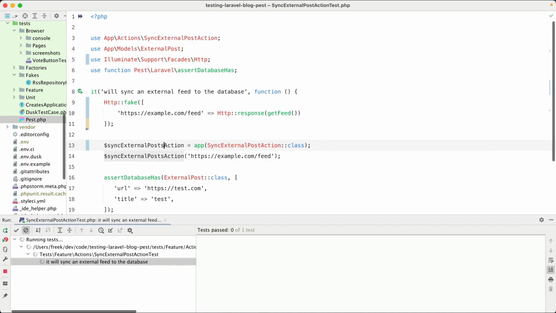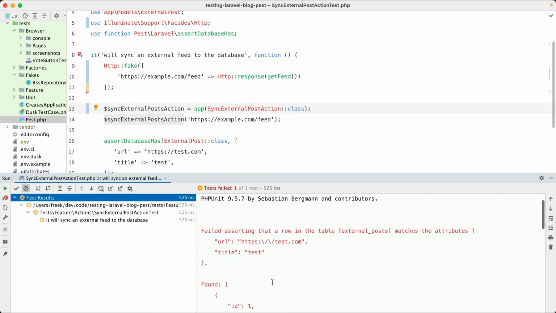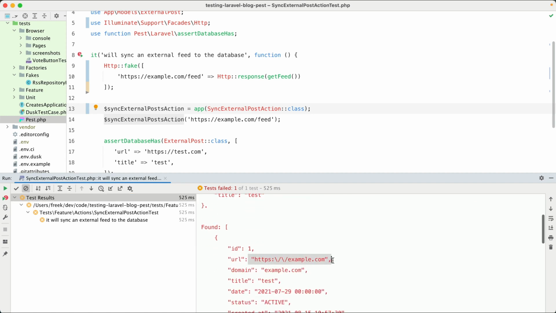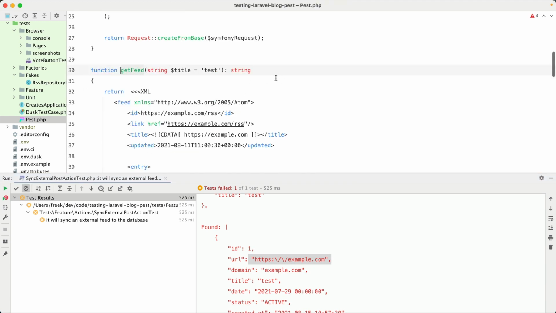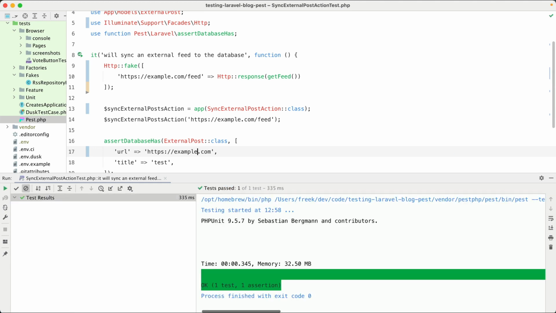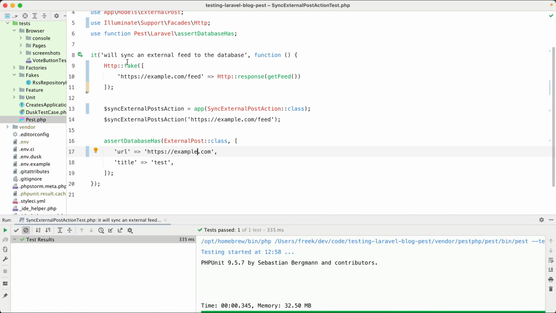Let's try to run this test. And it fails. Let's take a look at the error message. So we expected a URL test.com, and what we found was example.com. In my test here, I'm using test.com, but in my getFeed response, I'm probably using example.com all over the place. Okay, let's change this to example. Let's run the test again. And now it passes.